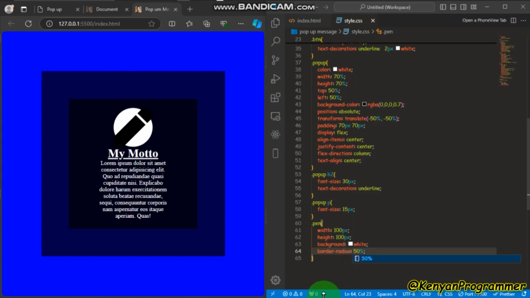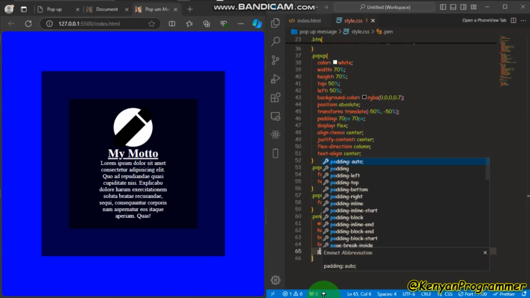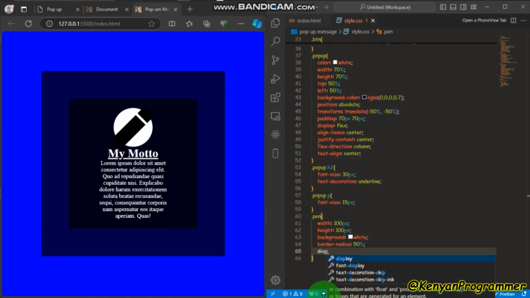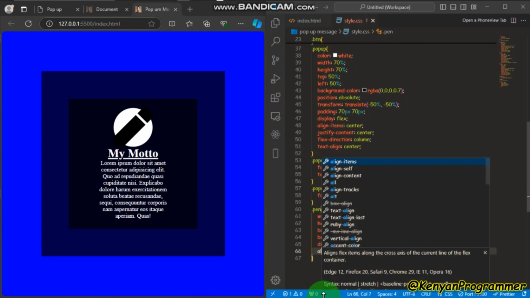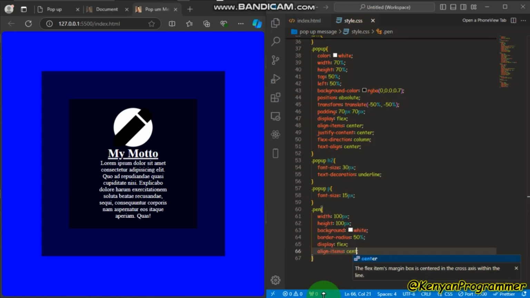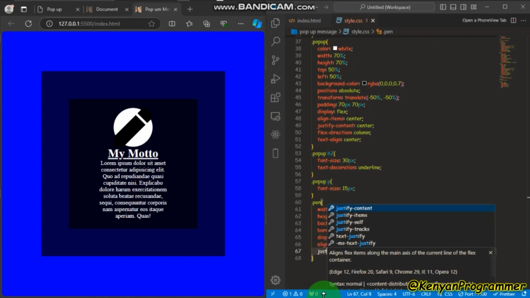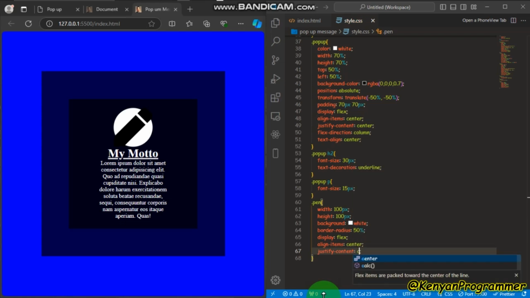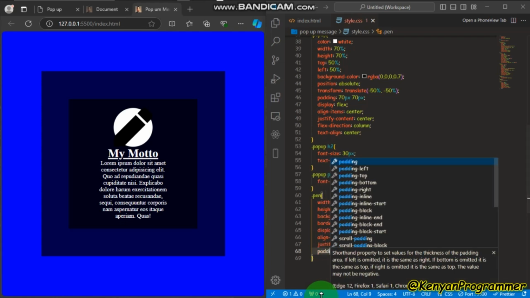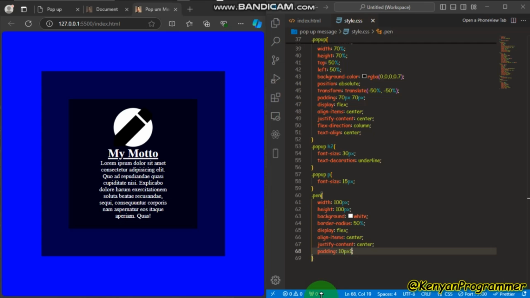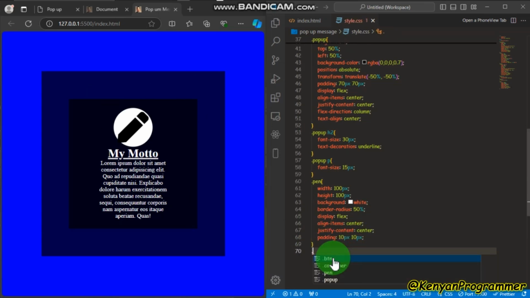Then you can come and say let display be flex, align-items center, justify-content center. And then I can come and say padding, let it be 10 pixels by 10 pixels. Sorry, not there, it is. Then I come now individually to the pen.img.